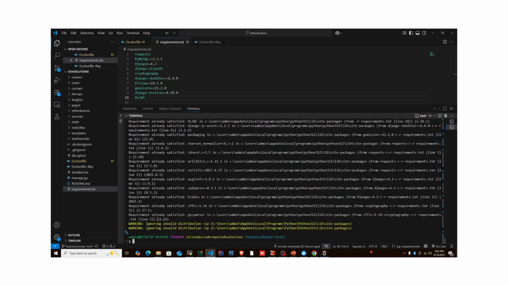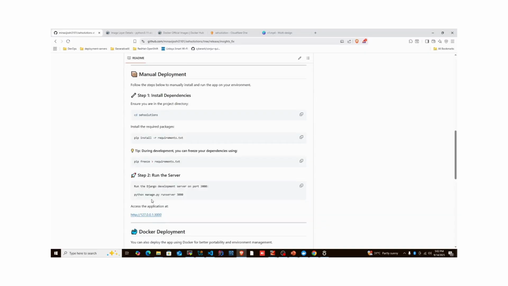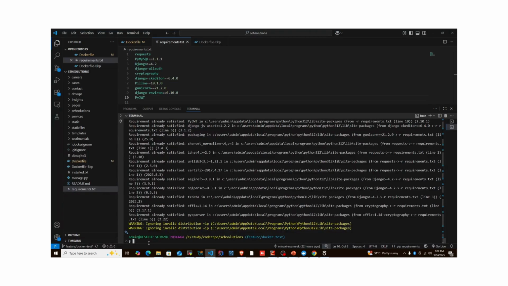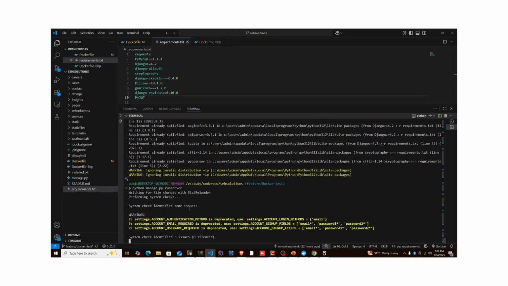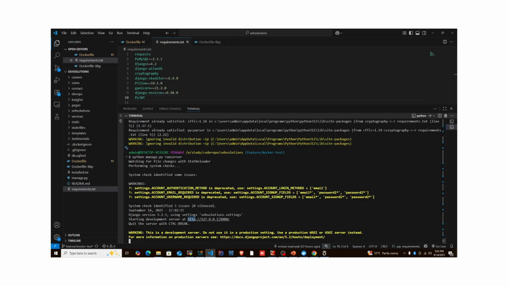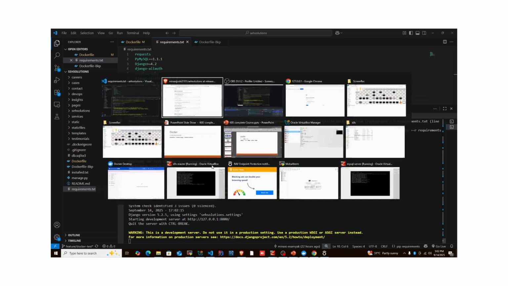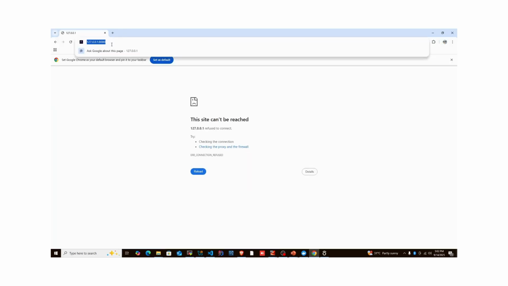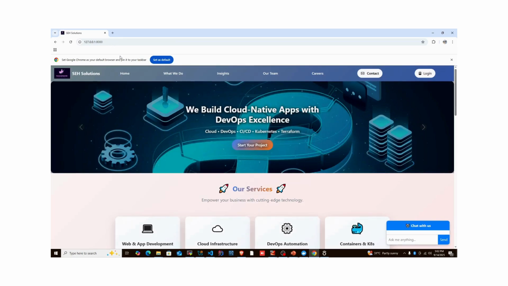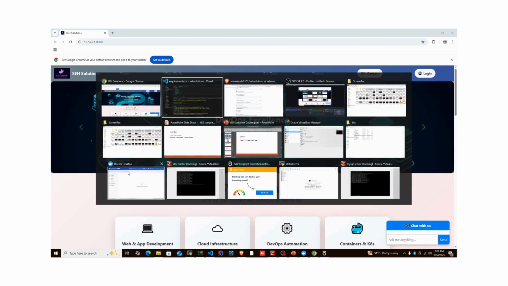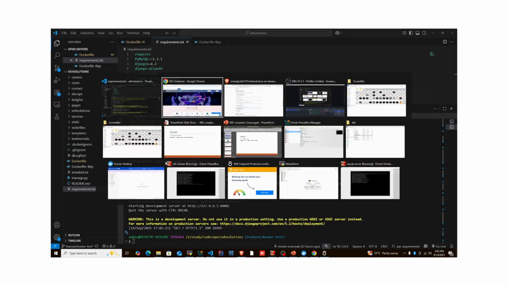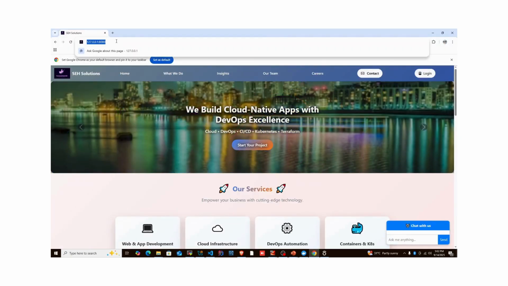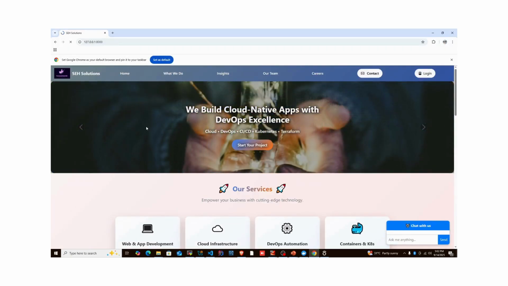Once it is done, I will simply run the server using py manage.py runserver. The default port for a Django application is 8000, so I will let my application run on port 8000 itself. So when I access this URL, my application is accessible. Let me quit this application because I will demonstrate the same thing using Docker. Now my application is not accessible anymore.